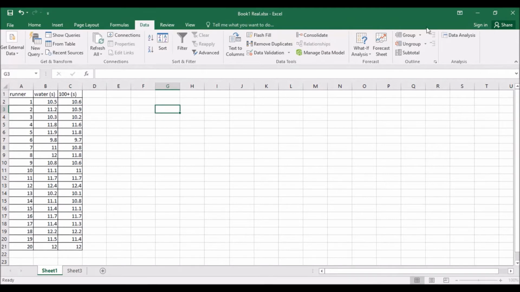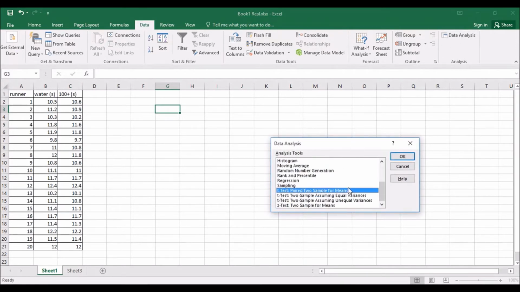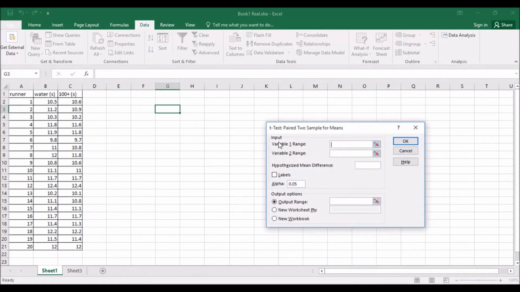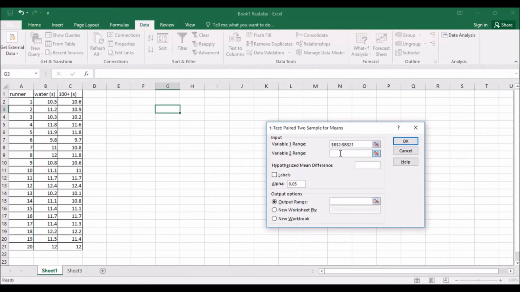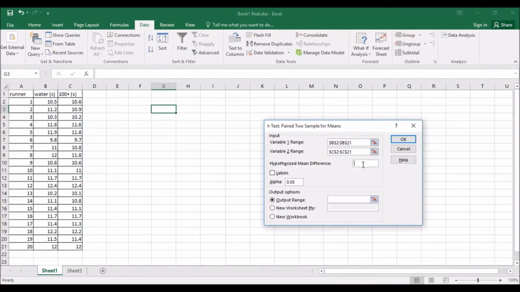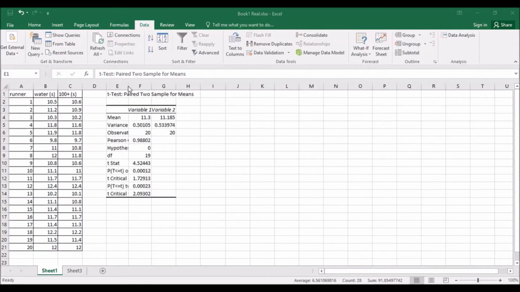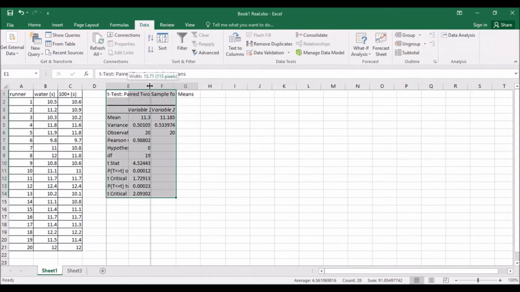On the data tab, click data analysis. Find t-test paired two sample for means. Click OK. For variable 1 range, drag from variable 1. For variable 2 range, drag from variable 2. The hypothesized mean difference should be 0. The output range can be selected anywhere, and then click OK. Adjust the cell.